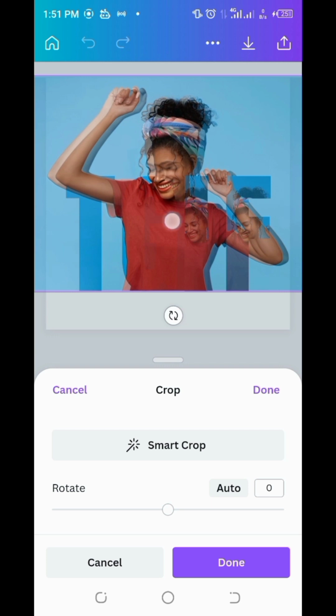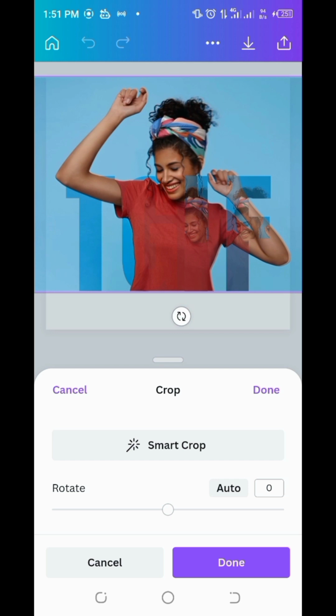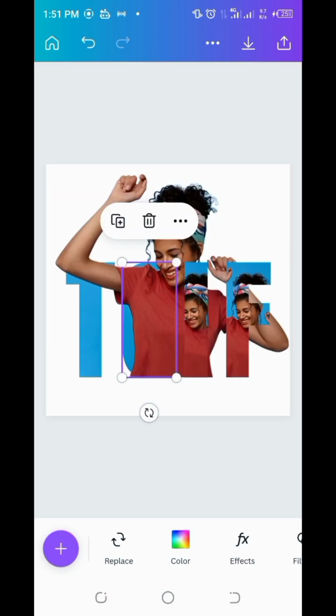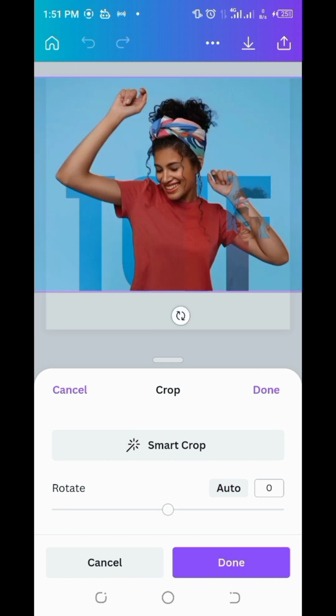So please just take your time to work on this, because this can be a little bit crucial and it is one of the most important aspects of this masking. So I'll be doing the same thing for the I and F as well.